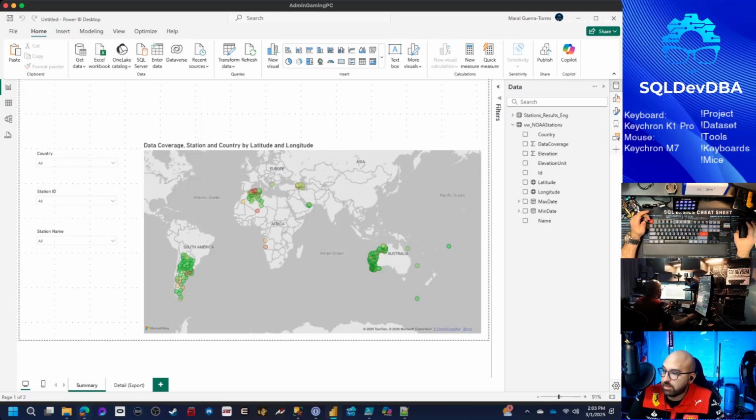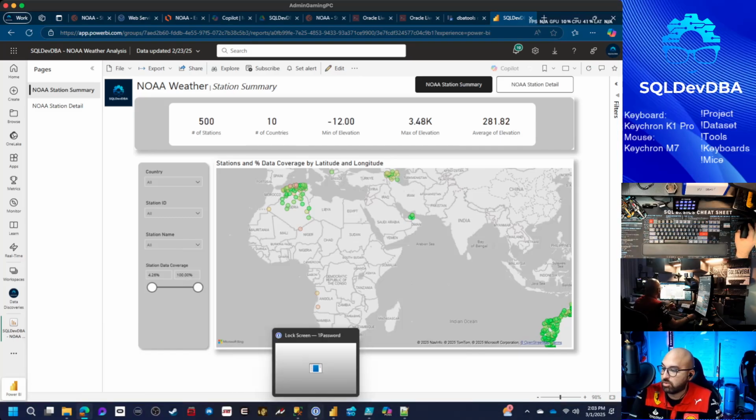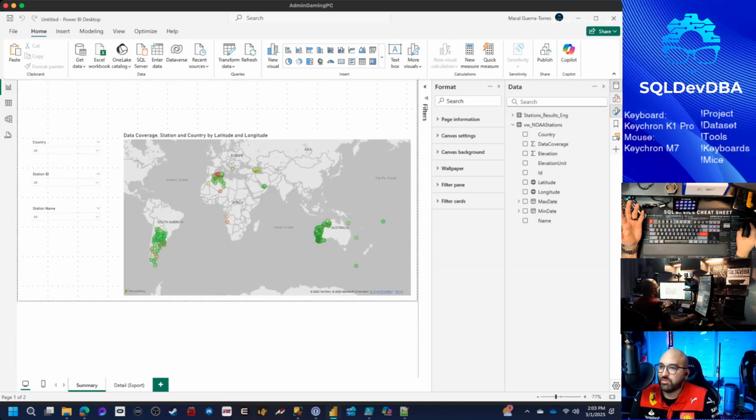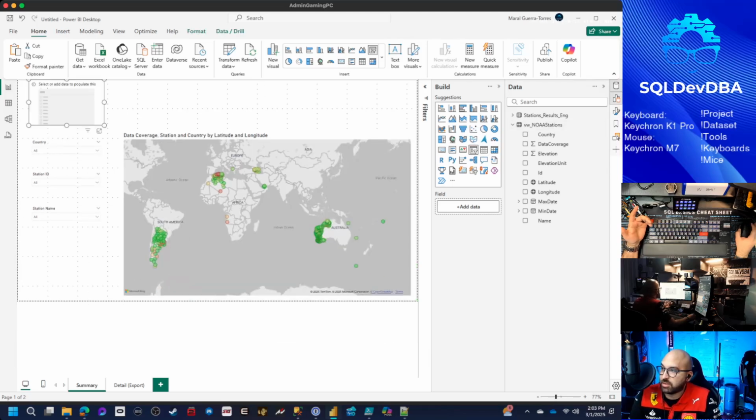What's next? Elevation? No, data coverage. I didn't do elevation here because of something, but I'll make sure I do it in our new one. Okay, station data coverage. Let's go ahead and build that. To do that, I'm going to just add another slicer. I can't really copy paste. I can, but it would involve too much formatting, so I'm not going to do that. I'm going to add another slicer.